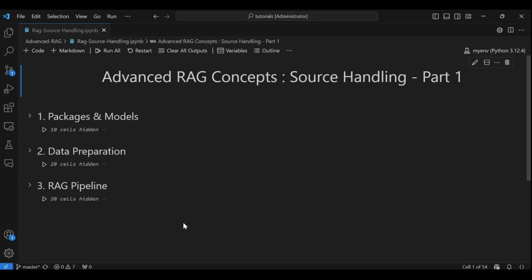This video will be the start of a new series for advanced RAG tutorials. Today our focus will be on source handling. The objective is to build a RAG chain, capable of pointing to the exact source of information for each statement it makes based on our data. As you can see, this is a part 1, in which we will build a simple version of this RAG chain. Part 2 will be dedicated to a more advanced way of handling and showing sources.